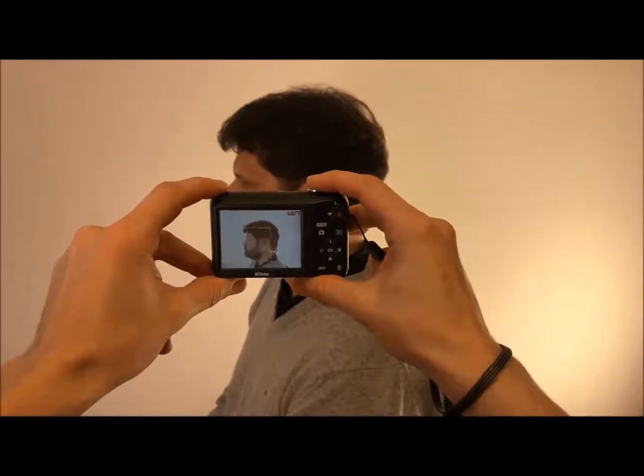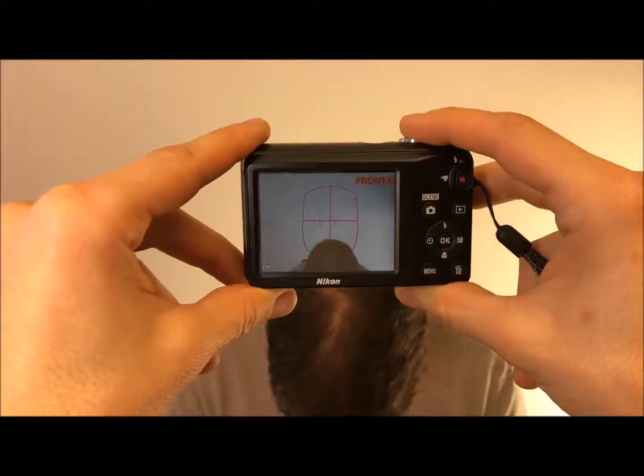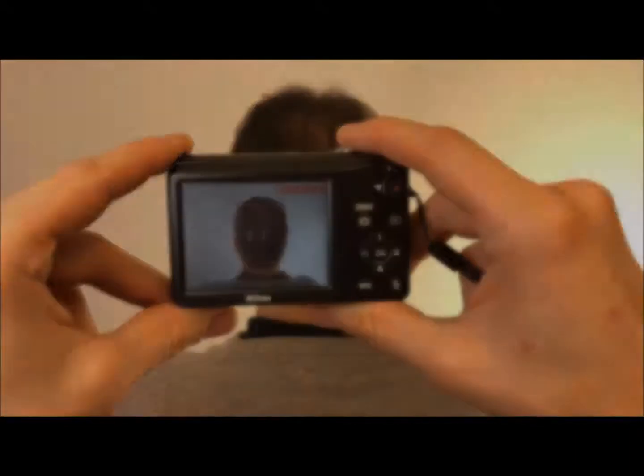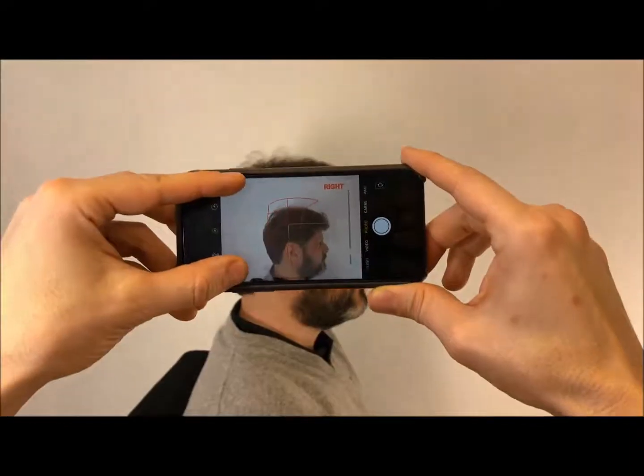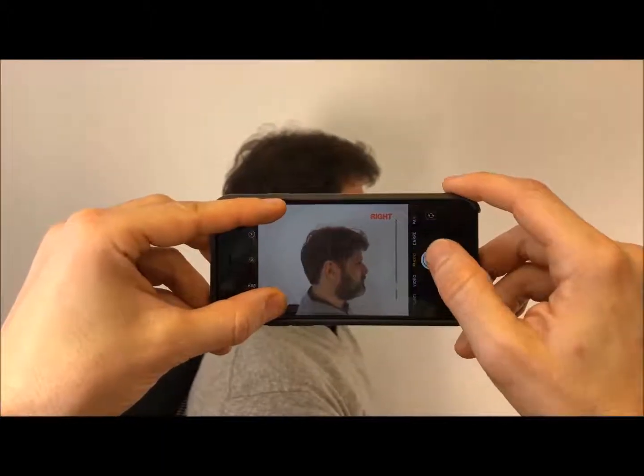Here's the same procedure for the left side of the head, the frontal or top side of the head, and the occipital or back side of the head. The use of a digital grid will also be available when using a smartphone.